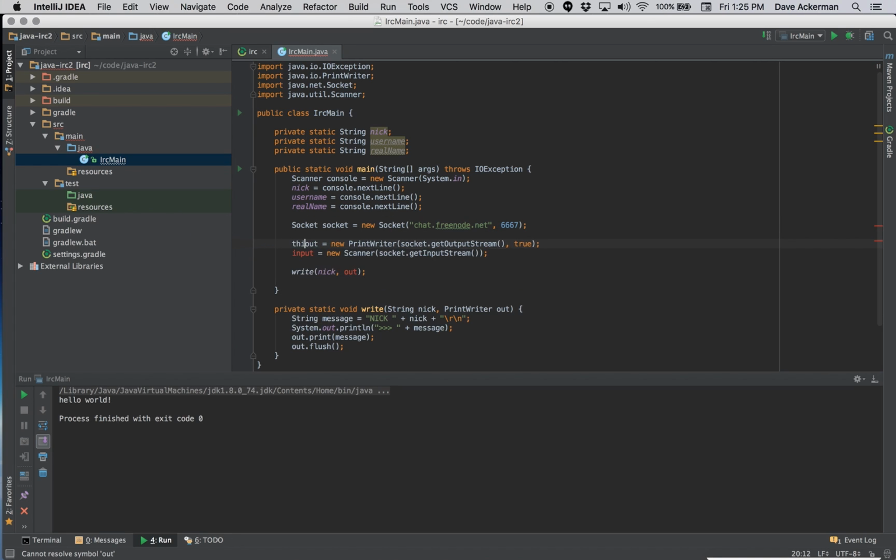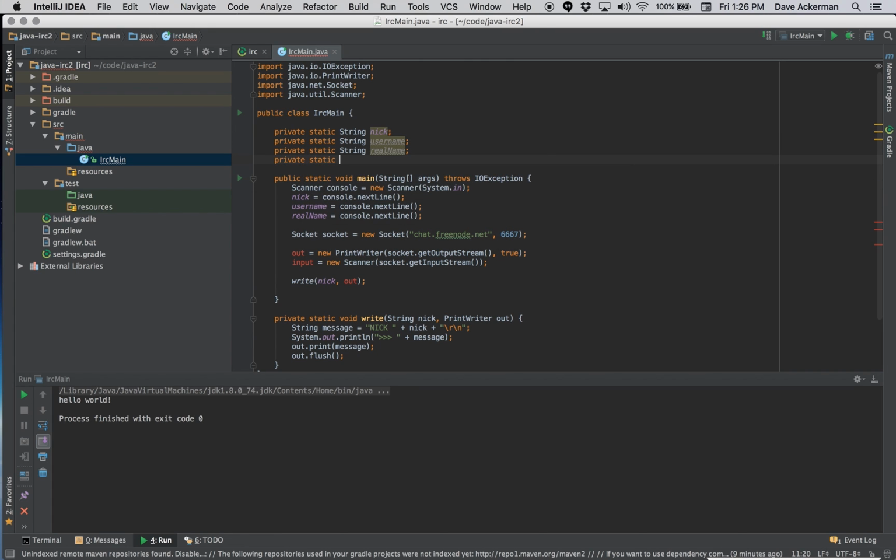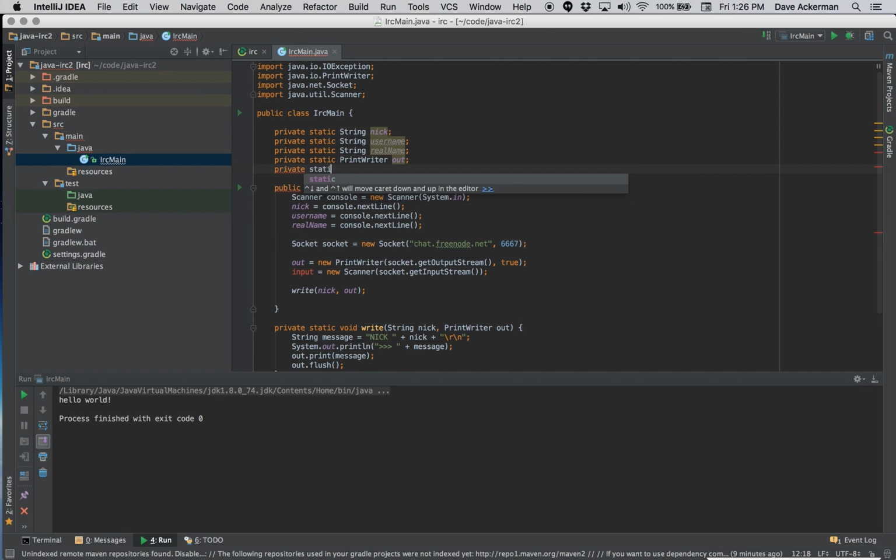Oops, let's do this dot out. Actually, I guess we have to do this ourselves. Private static PrintWriter out. Private static Scanner input. Let's just call it in. That seems a little bit more consistent. Okay.